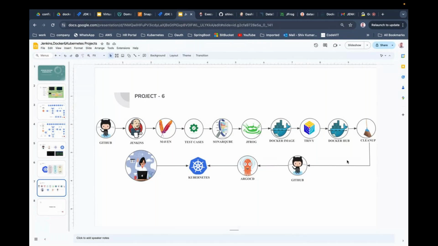Can you please upload this project also, say Shiva, to the repo? I mean, the recording. Uploaded? No.